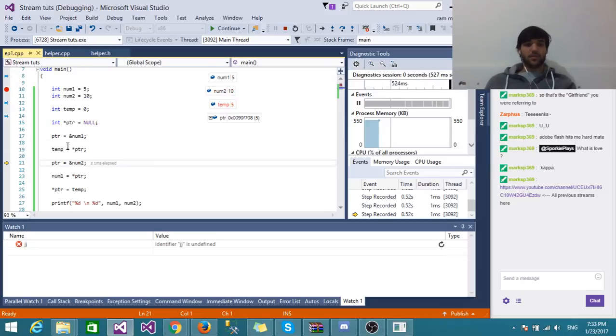After that, we do the exact same assignment as we did here, and as you will see, the address will change. So I'll press F10, and the address changed to the address of num2, which is 10. Now, what happens is that num1 is equal to whatever PTR is pointing to, and PTR is pointing to num2, which is equal to 10, so num1 will now be equal to 10. So take a look over here, it is equal to 10. Awesome.